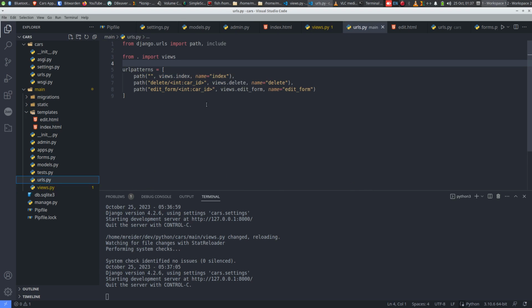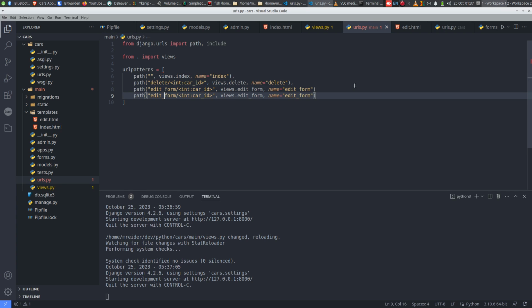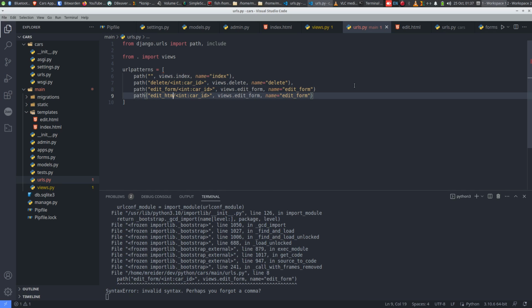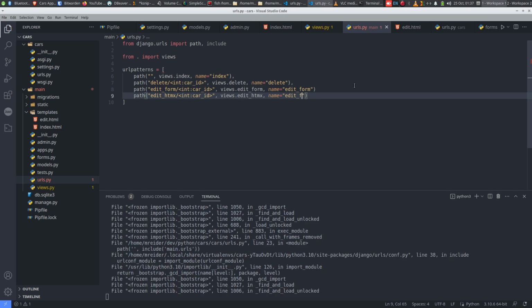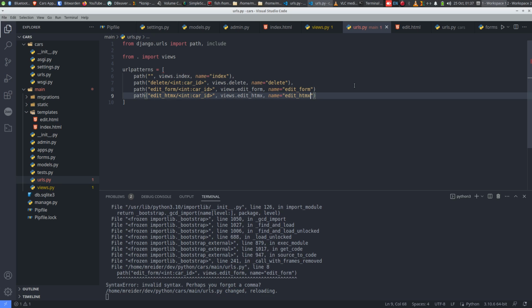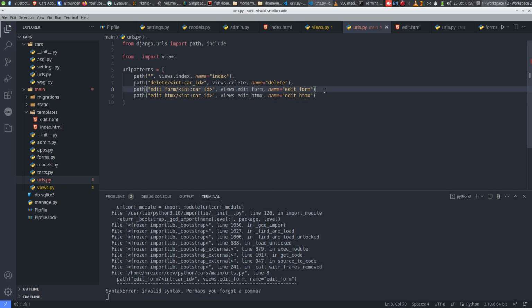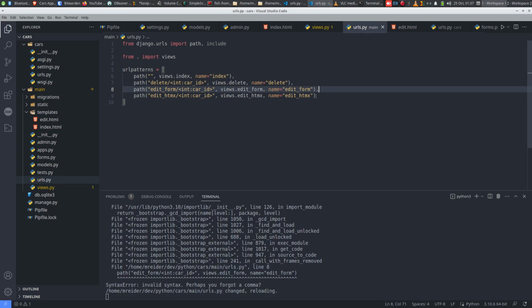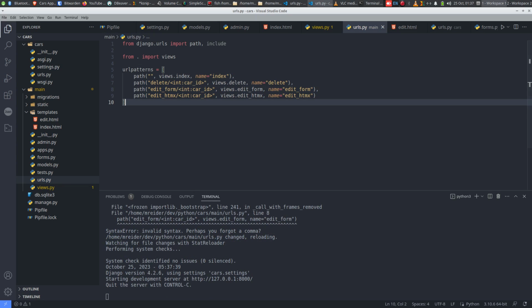Did we add a route phrase? We did not. So I'm going to add a route for this HTMX route. So it'll be just like this route, the edit form one, except it'll be just a little bit different. So I'm going to say edit underscore HTMX. And everything else is going to be the same, except for here it's going to be HTMX, and the name is going to be different. I just need to add a comma here. Okay. So this is good.